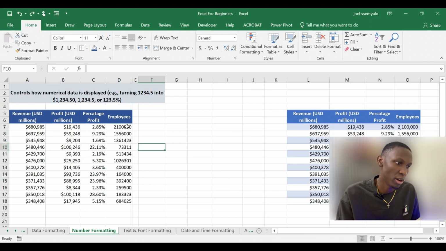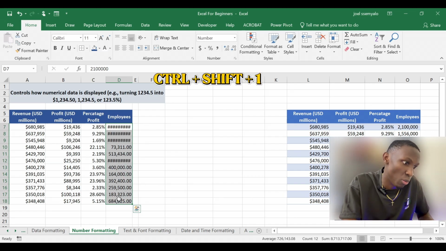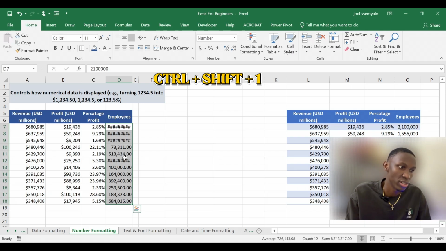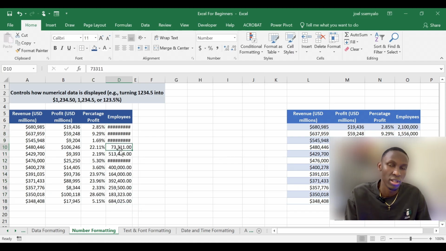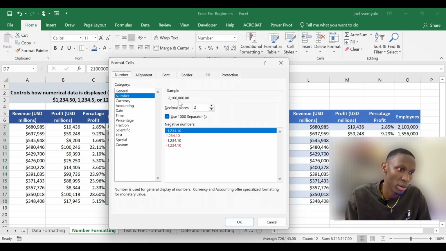Same thing here, you highlight, then you press Ctrl Shift 1 so that it's in numbers. Okay, and it has a separator, but you notice here it has 2 decimal places, but I don't like this. I'll highlight them again with the help of Ctrl 1 to bring up this box.